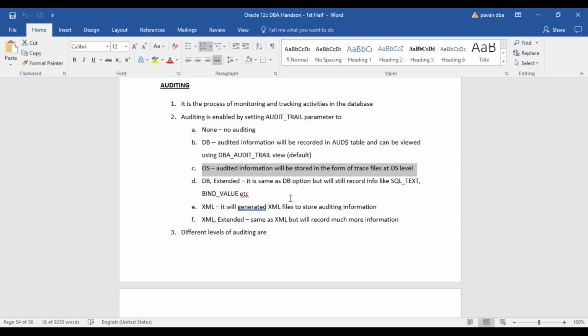This is for when you feel there is some load on the database, because when Oracle captures some information, obviously there will be a small performance overhead. If you feel that it is causing some performance issue to the database, then you need to change the audit_trail parameter from database to OS.